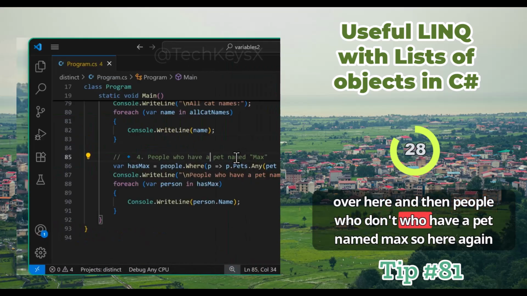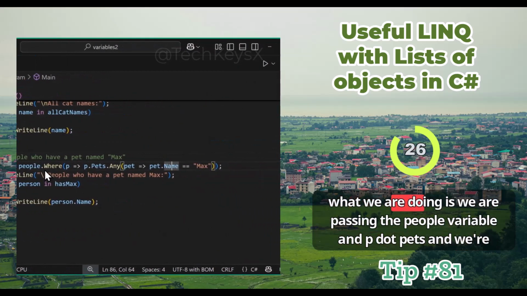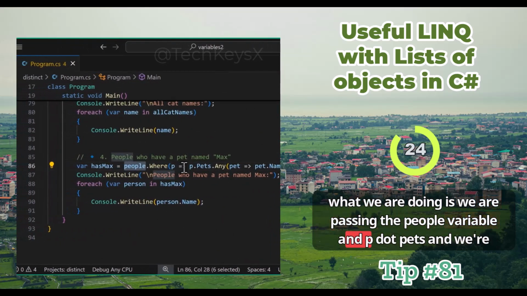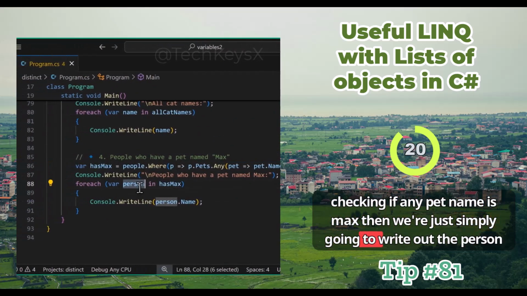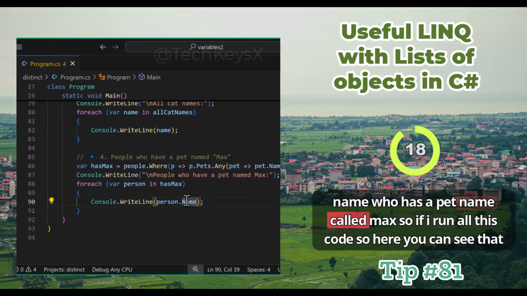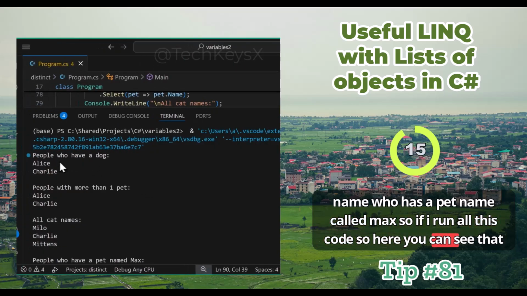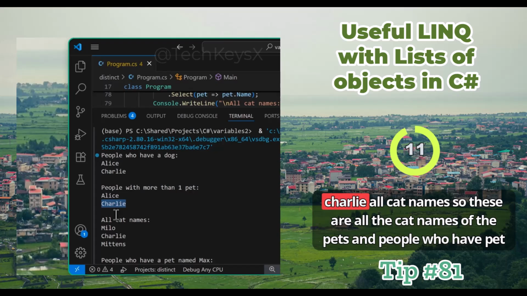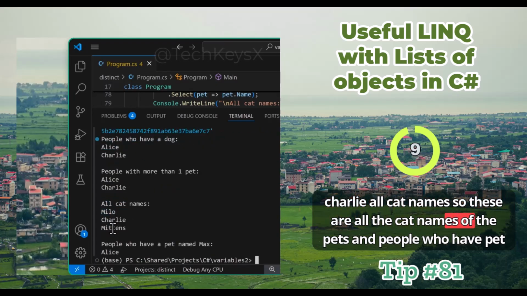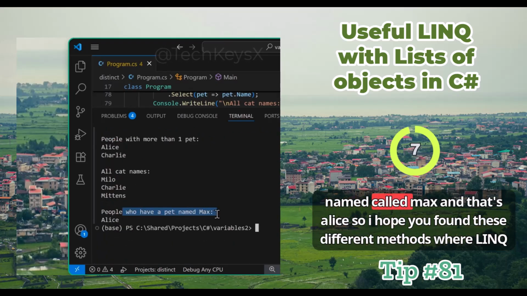And then people who have a pet named Max. So here again, what we are doing is we're passing the people variable and p.pets, and we're checking if any pet name is Max. Then we're just simply going to write out the person name who has the pet name Max. So if I run all this code, here you can see that people who have a dog, so Alice and Charlie, people who have more than one pet, Alice and Charlie, all cat names, so these are all the cat names of the pets, and people who have pet name called Max, and that's Alice.